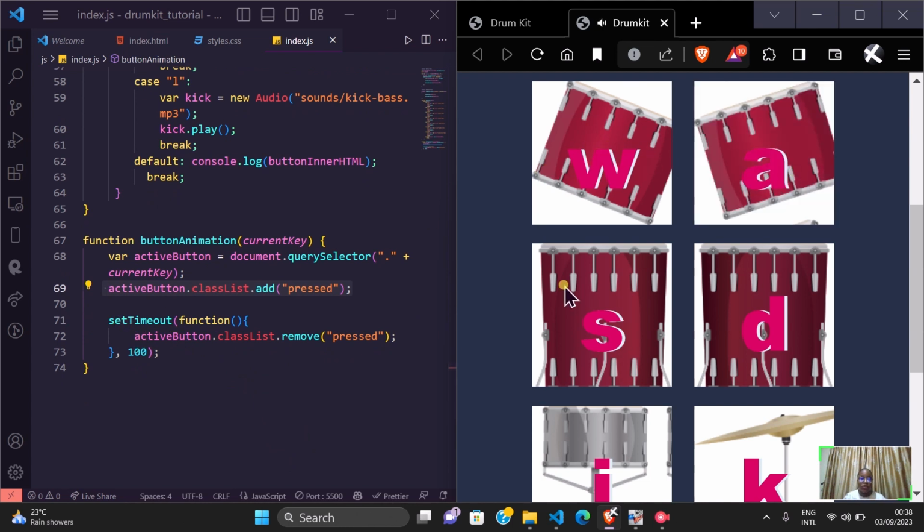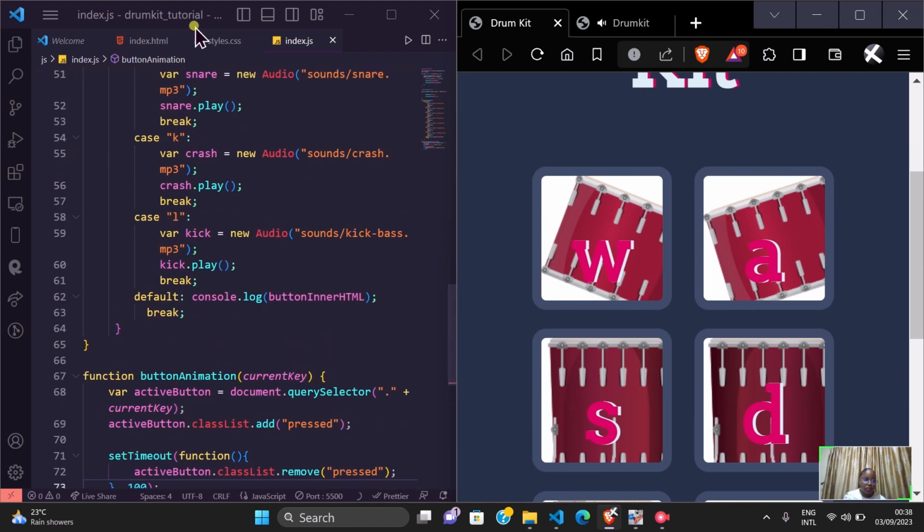So we'll set a timeout function so that as soon as a button is pressed, it lasts just for 100, which is like just 0.1 second. So if, let's say, we try to do 5,000, you can see that this is taking longer, lasting for about 5 seconds, so we don't want that. We just want it quite small, like 0.1, so just put 100.